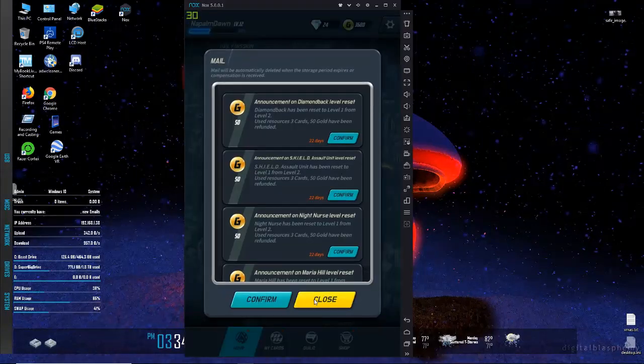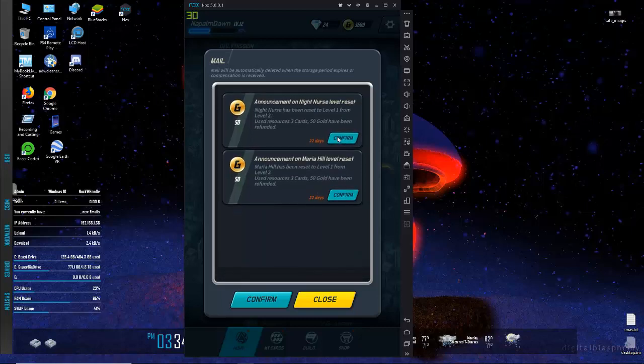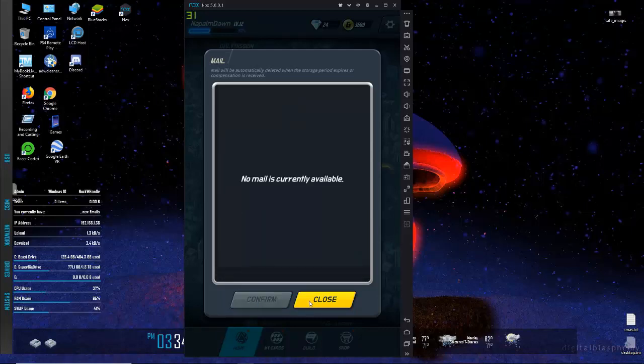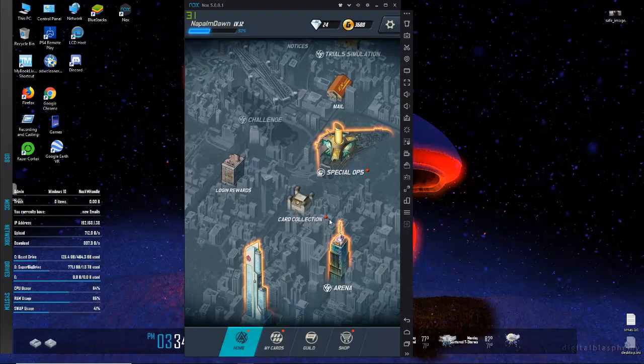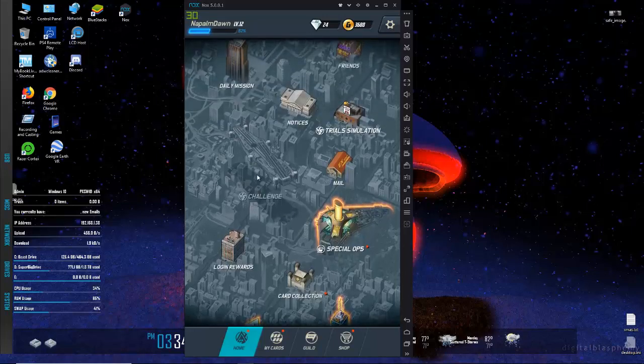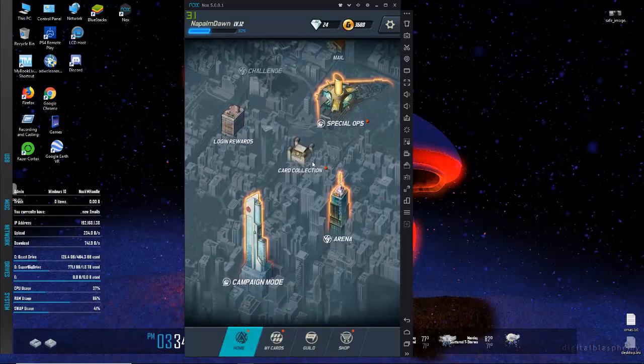Mail. Diamondback has been reset to level 1 from 2. I don't know how often they mail you any goodies like some of the other games. Login rewards we've already seen. Challenge is over here, but seemingly grayed out or maybe not implemented yet.